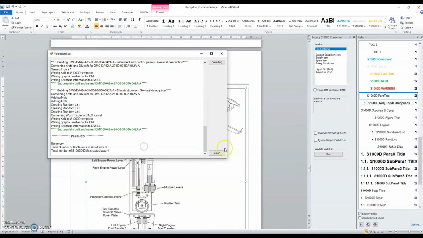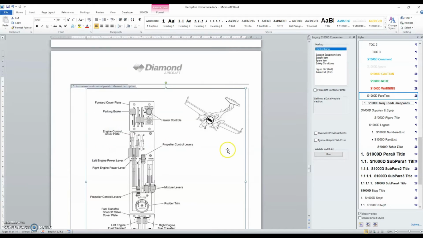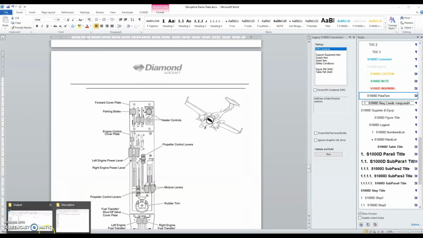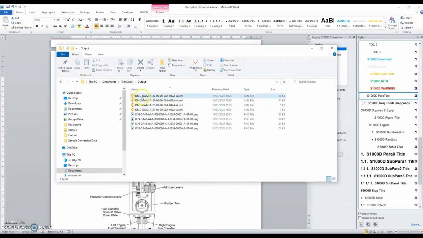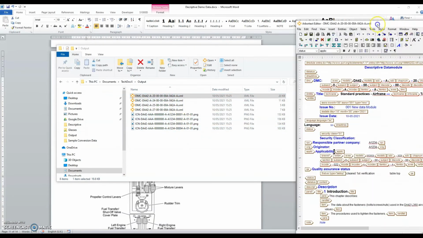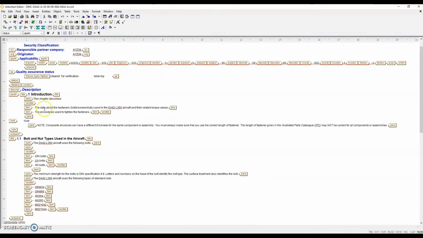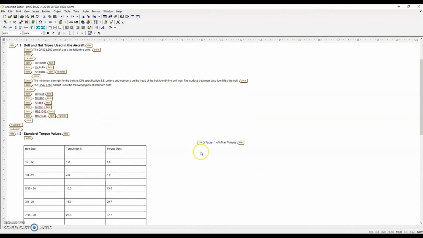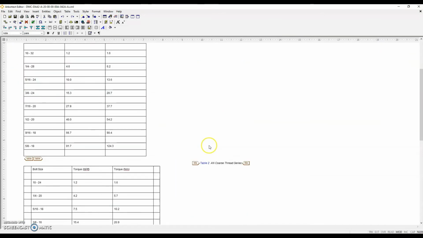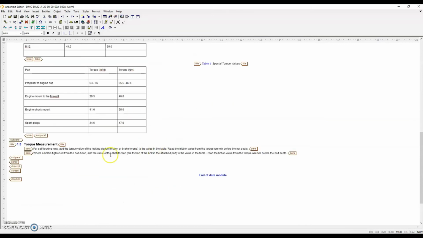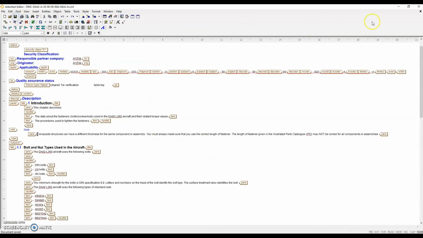Okay, all looks good. Let's see the output. As you can see, there are 4 data modules, and there are 4 graphics there also that have been sequentially numbered. Okay, there's our first one. Everything's been populated correctly. Issue number, dates are correct. There's our data. Tables are in and correct. Table titles have been added. All looking good.